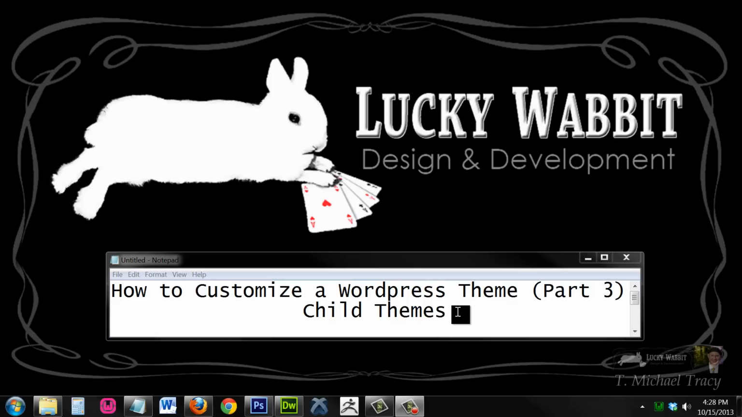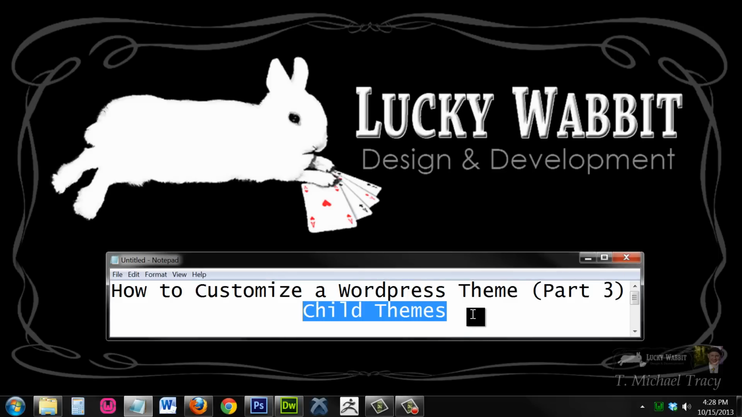Today I'm going to introduce you to child themes and how to customize child themes. Child themes are very important and very useful for at least two very large reasons. One, it separates your customizations away from the parent theme, which allows you to easily and non-destructively update your parent theme. And two, it minimizes and simplifies the code that you have to navigate in order to customize your WordPress theme. So let me show you what that means.